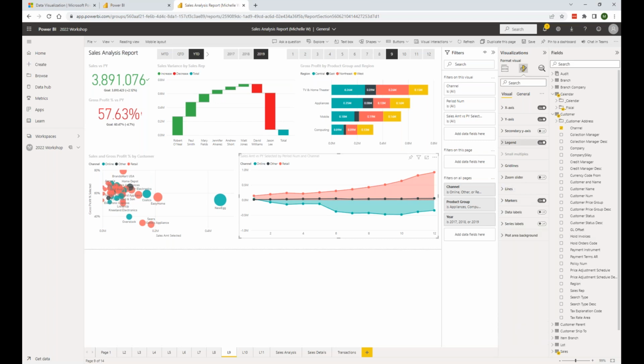Let's go ahead and update the title. So we're going to go to the general section and expand the title. And let's change the title on this and just call it sales variance by period and channel.